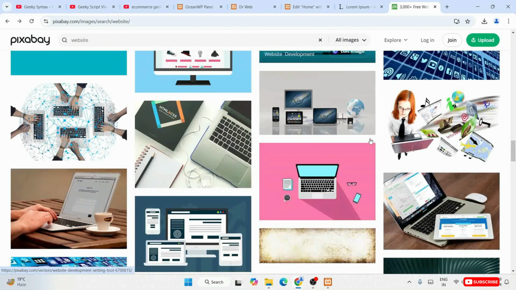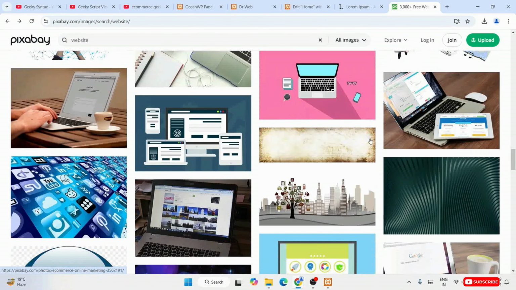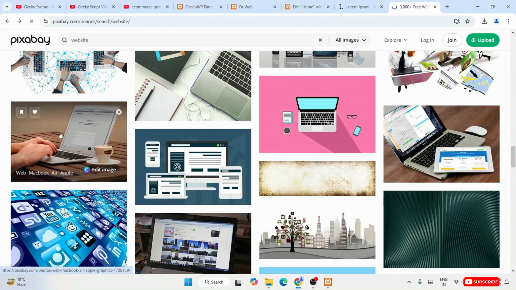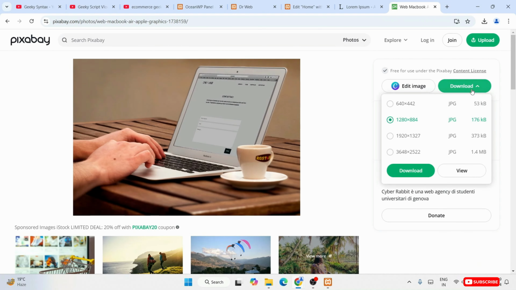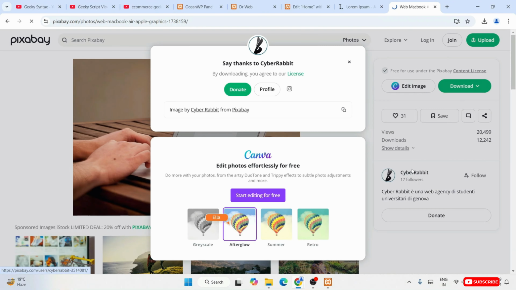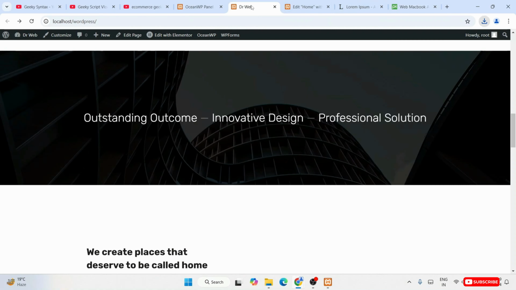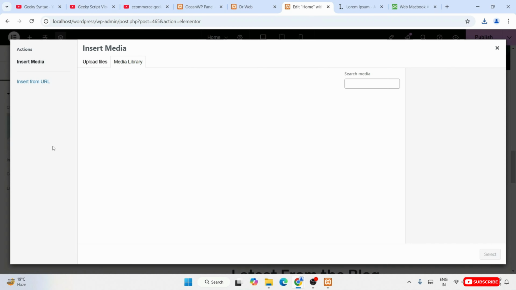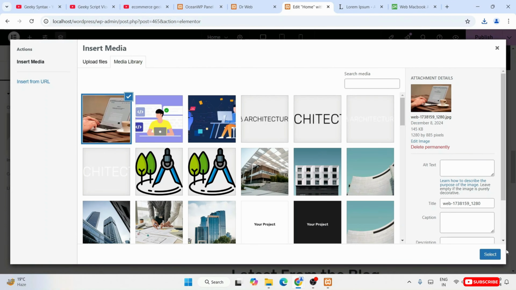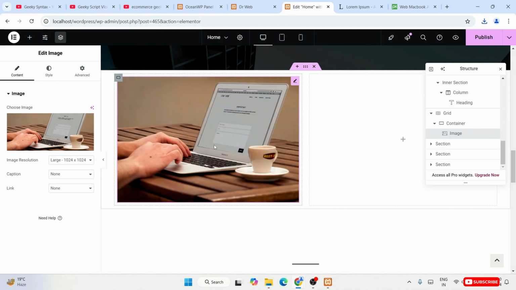something like, let's say this. So download it, add that image over here, choose image, upload files, select our image, click on select, image is rightly added over here.